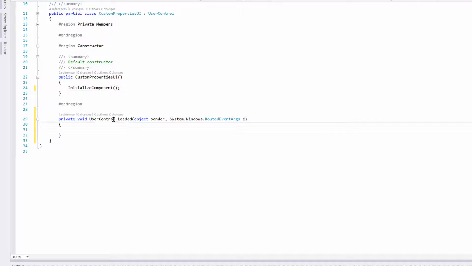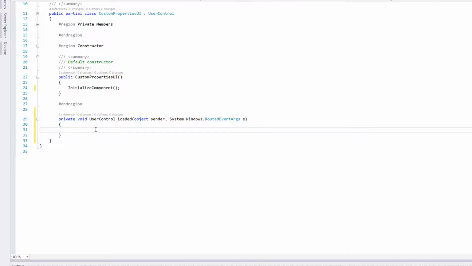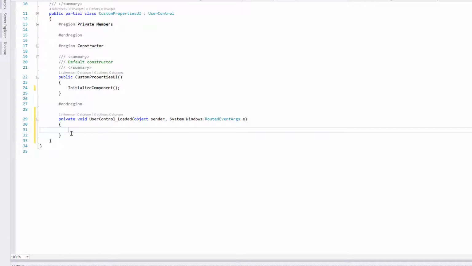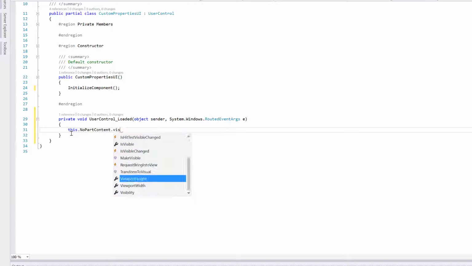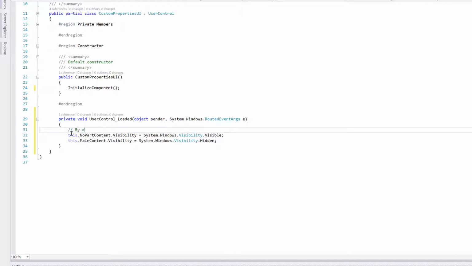We've now added a method that gets fired once this screen's fully loaded, and the first thing we want to do, as mentioned, is to show this no part content screen and hide this main content. So when we're loaded, we just do this dot no part content dot visibility equals visible, and this dot main content dot visible is hidden. By default, show the no part open screen.